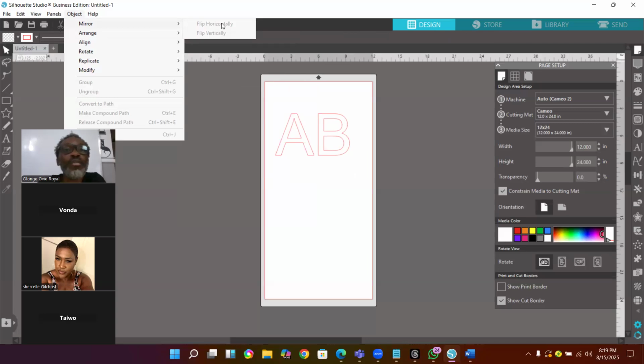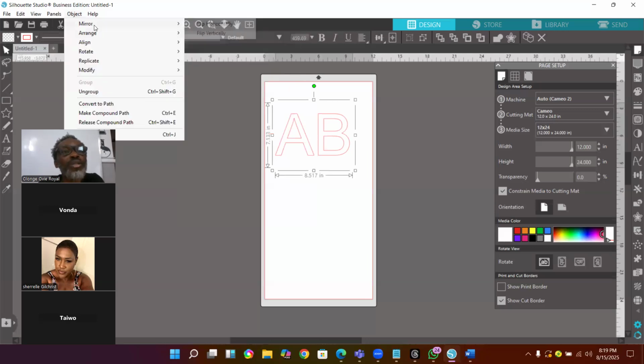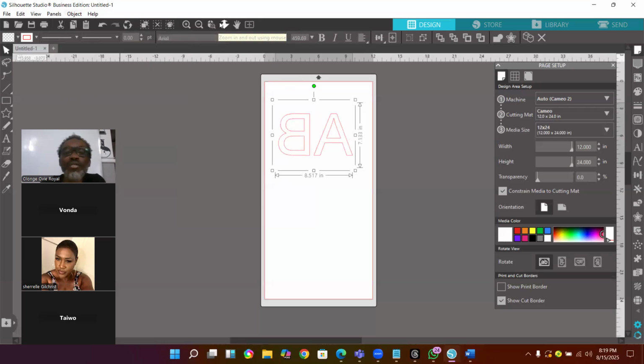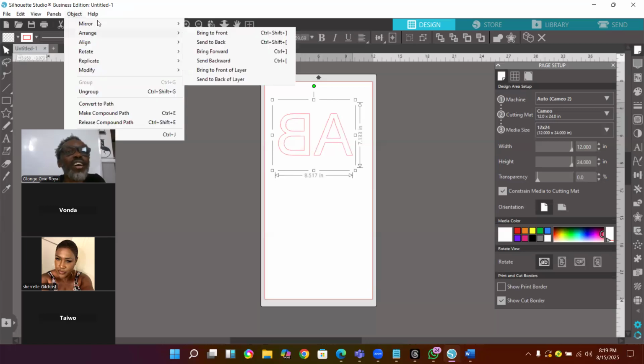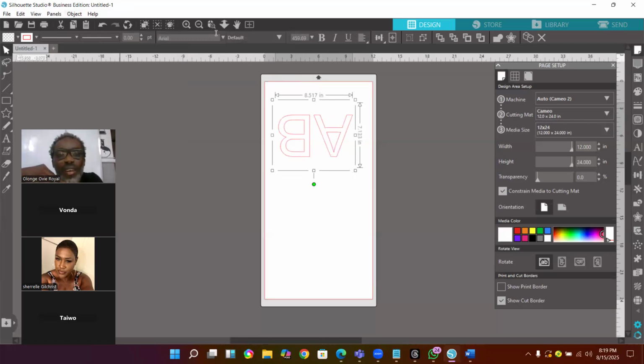Excuse me. The flip horizontal and then the flip vertical is not highlighted. Why? Because the A and B that I wrote is not highlighted. So let me highlight it and then go back there. You will notice that the flip is there. Once I click on the flip, it flips it to the opposite side. Click on the vertical, it goes upside down.